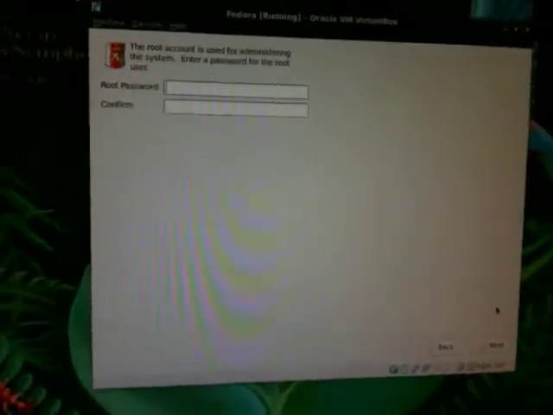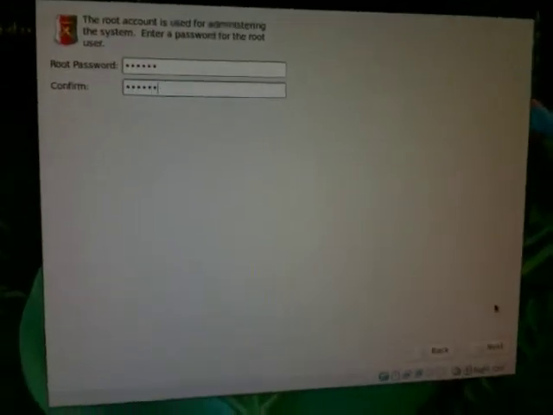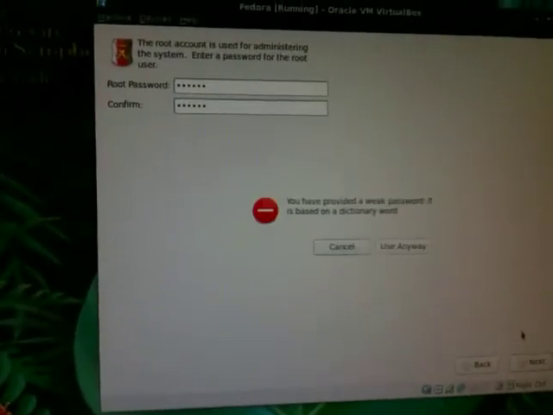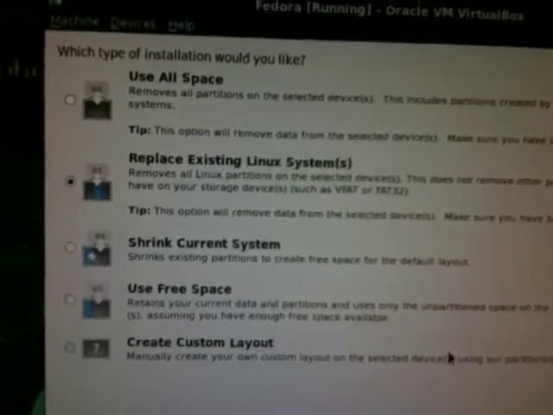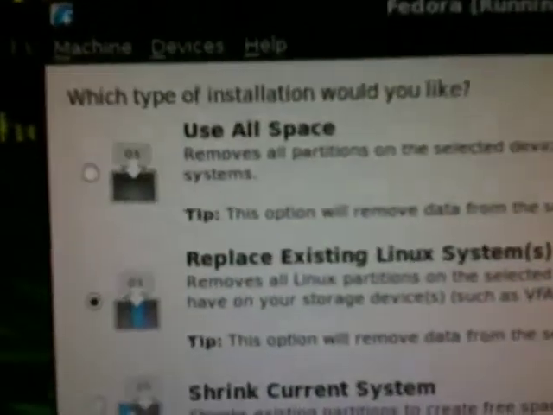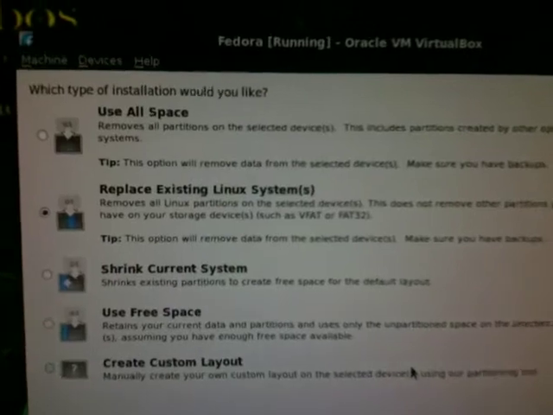Alright. Make the root password as usual. I apologize for not doing screen capture, but I don't think this computer can handle it. It's a little old. Yes, it's a dictionary word. I don't care, it's a virtual machine. Okay, this is a really nicely laid out installer, actually. They've done a lot for Fedora 13. The format is just a lot cleaner looking.